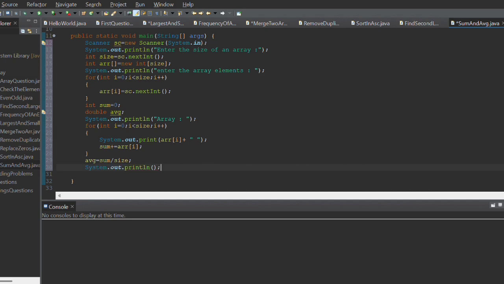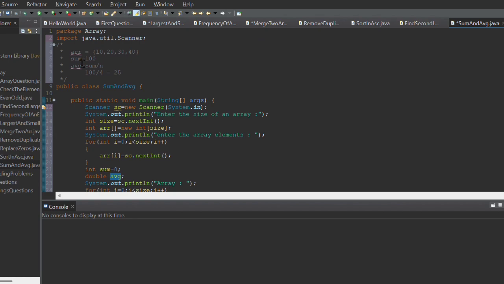Okay, now sum of array elements equals sum, and the average equals avg. Okay, so let's run it.